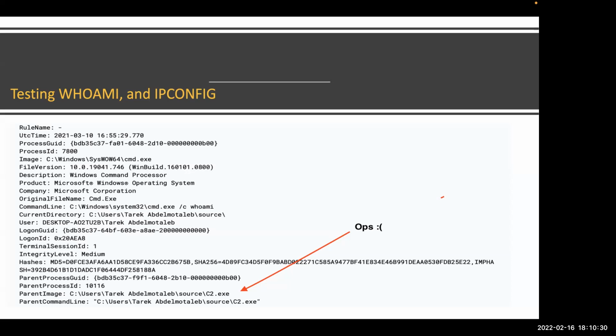So this is from Elasticsearch, and Sysmon is gathering all the logs and sending them to Elasticsearch. And here, if you look closely at the line with c2.exe, this is the actual implant, the one that I was creating. If you look above a little bit, in the middle of the screen, you see the command line that I was using: cmd.exe /c whoami, which is not good.